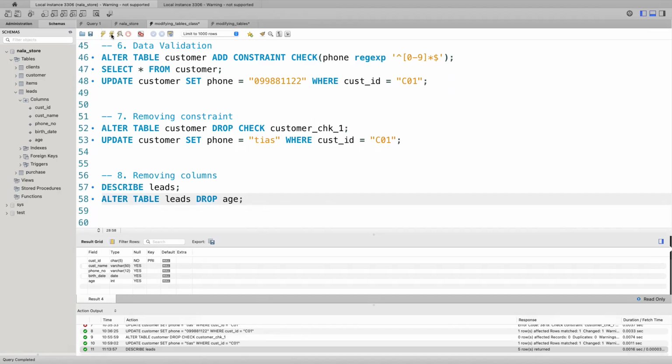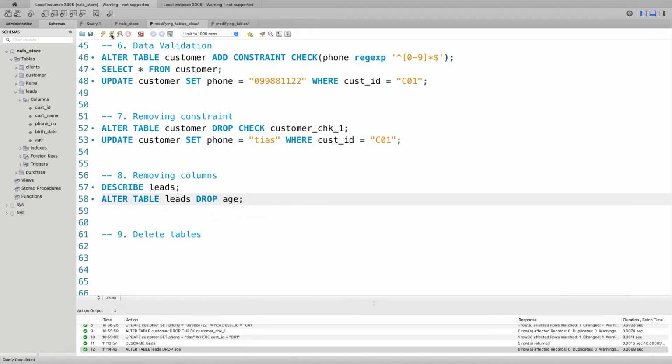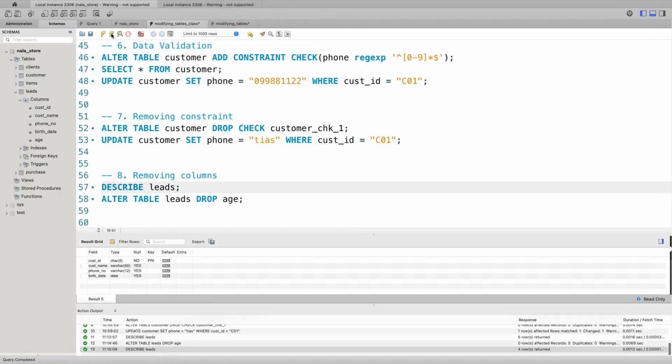And then let's run. Okay, so as you can see the green check over here. And then let's see if the age column is already dropped. So I will put my cursor here and then run the code. Okay, so you don't see the age column anymore because I dropped the column already.